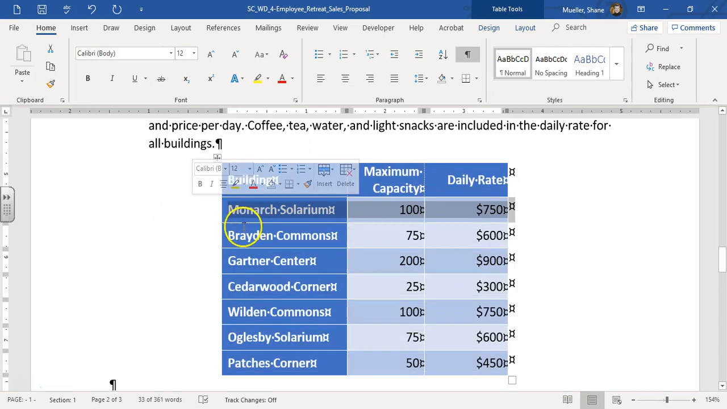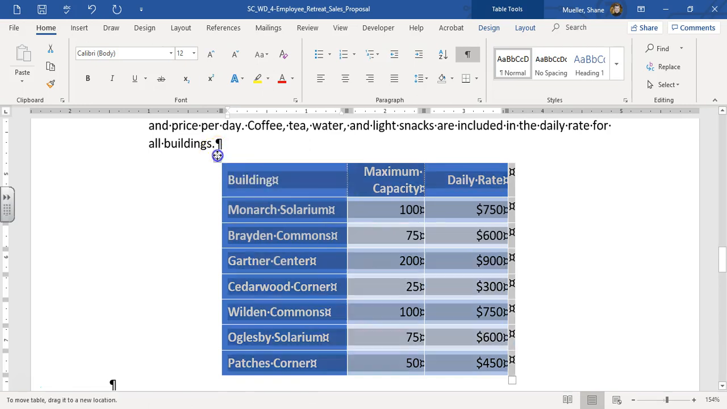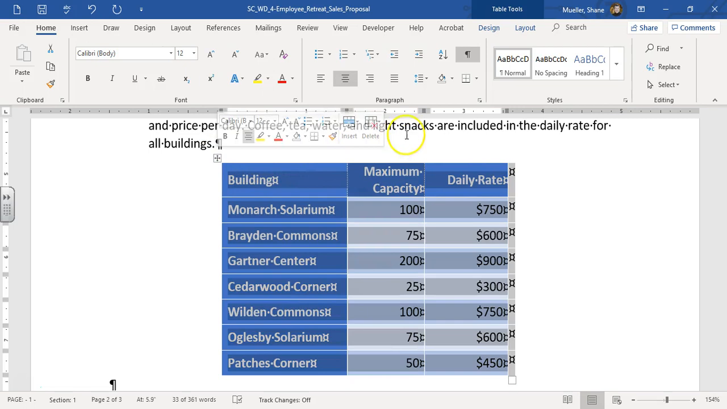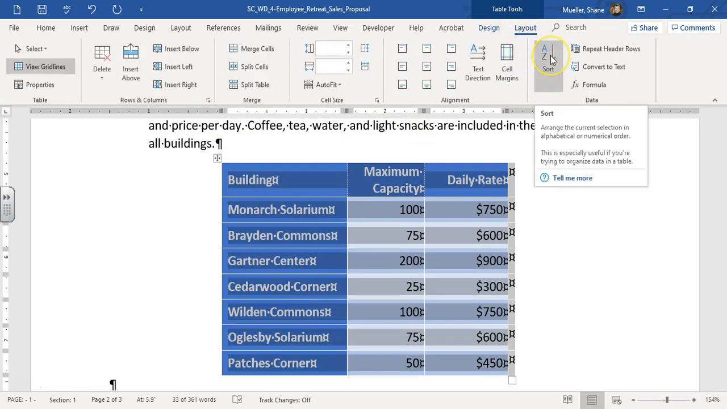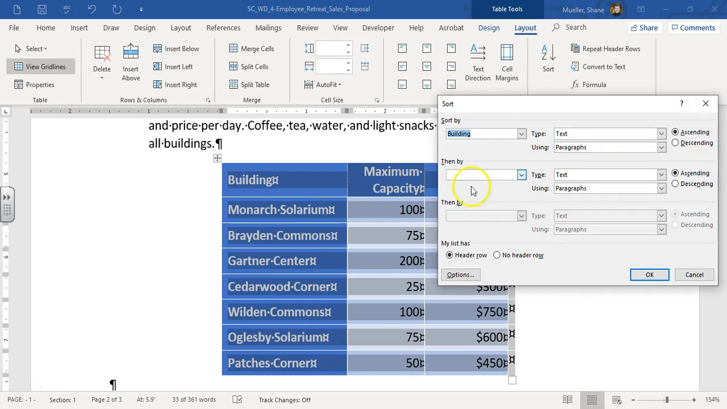We're going to select the table. We've got the table still selected. Then in our Table Tools Layout tab, we can click on that Sort option. Make sure we say our table has a header row, and we're going to want to sort by building, text, ascending, and then OK.